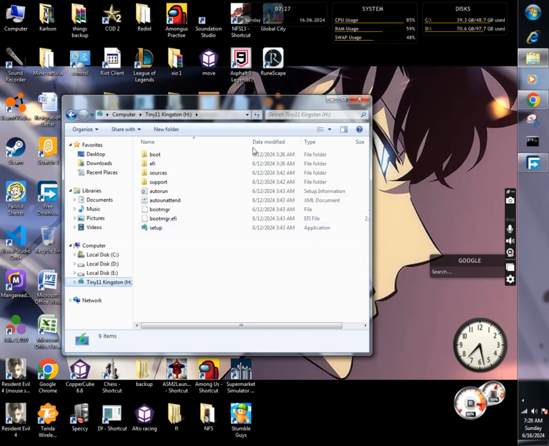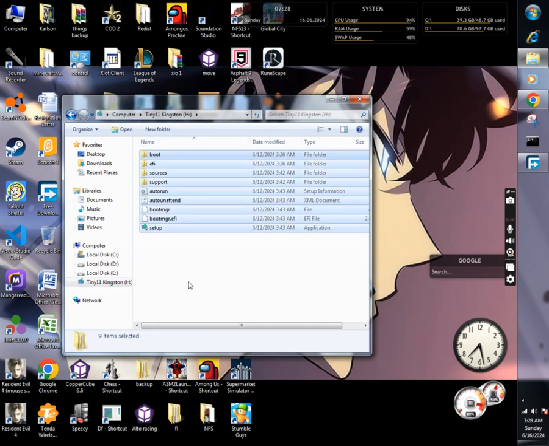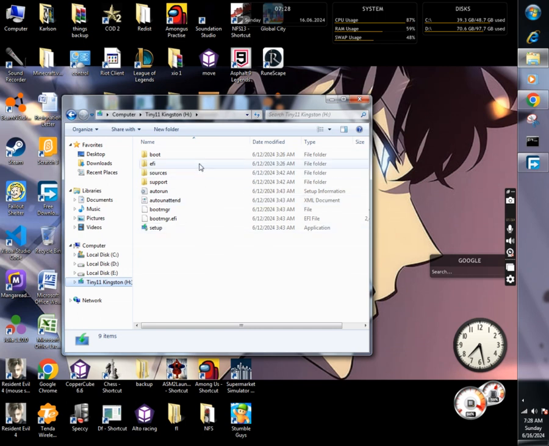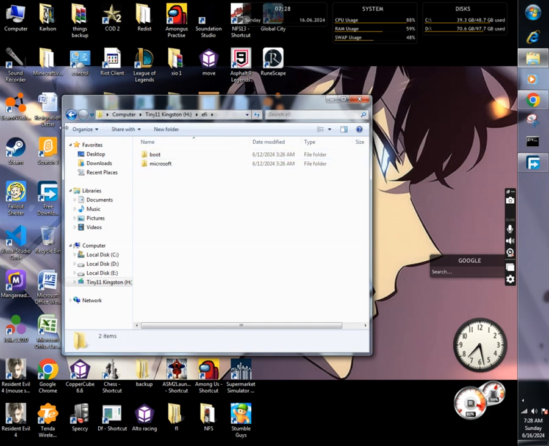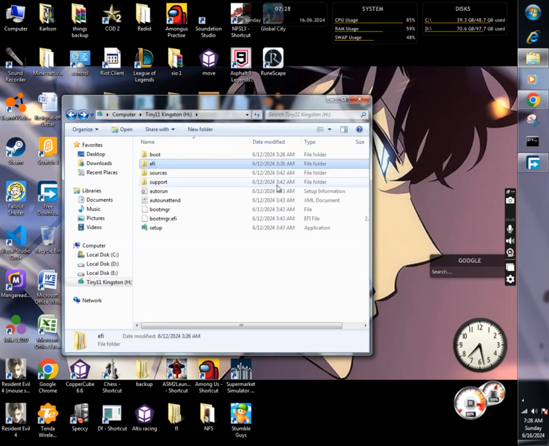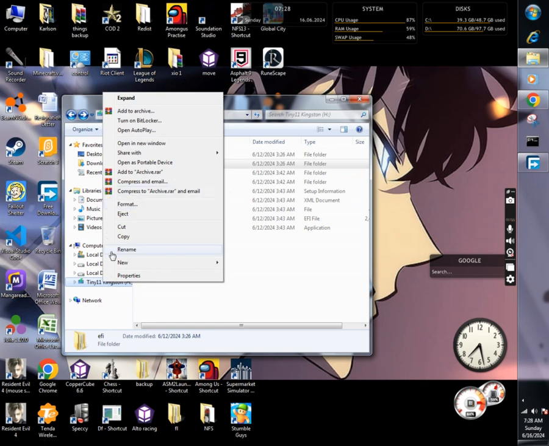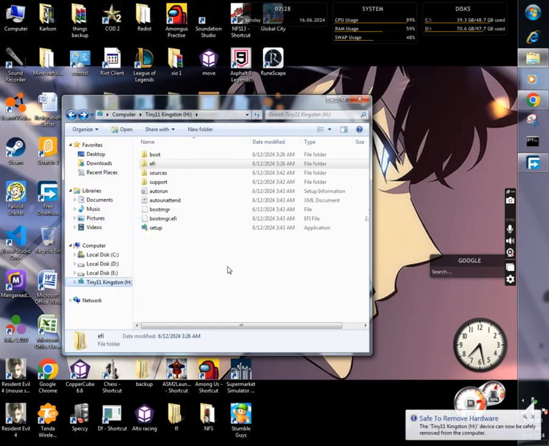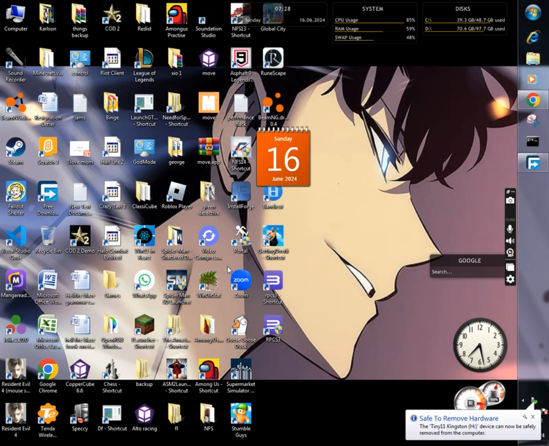Okay, so once that's done, you're going to have these folders here. This is the final form of the actual USB. This is all you're going to need to start the actual installation. Now all you need to do is right click on your USB, click eject. You don't need to eject, I just like ejecting it before I take it out. And once you've taken it out, that's it. You need to store your USB.